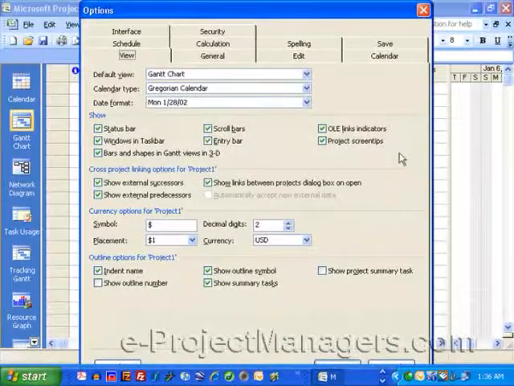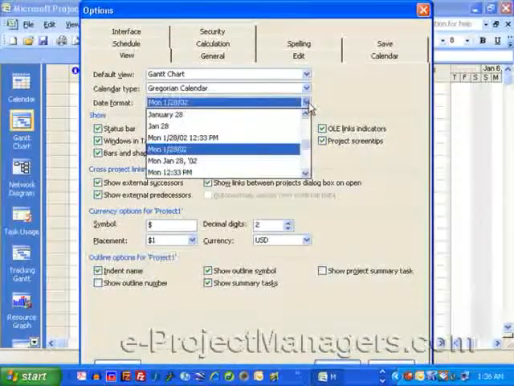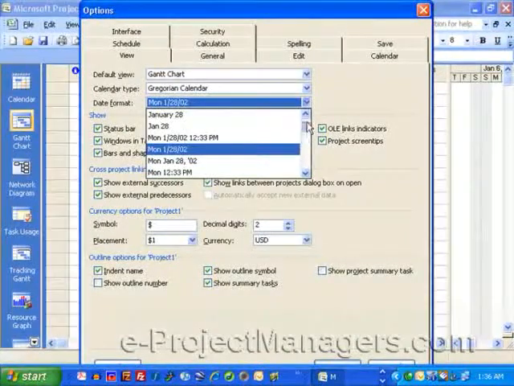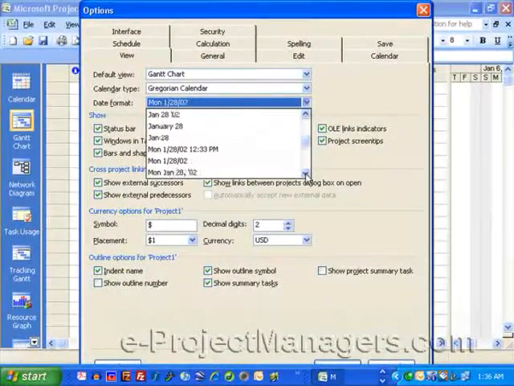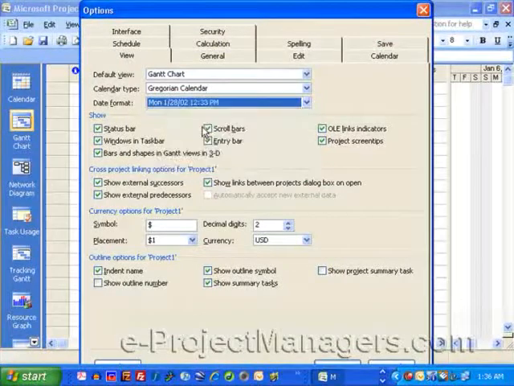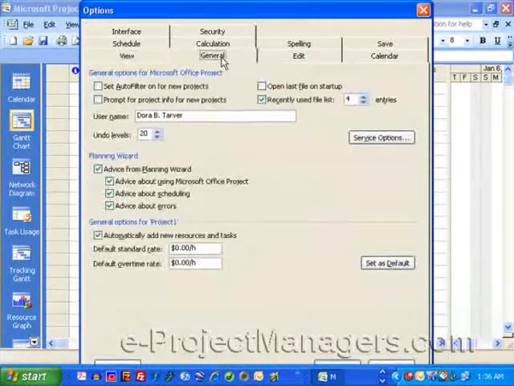Basically, some of the things that you'll want to do are make sure that your date format is set up to reflect your start and finish dates in the format that you would like to see them in. So you can set up your date format in your project schedule from this drop-down list box. Personally, I like to see the day, date, and time. On this tab, that's pretty much all that I'll change.